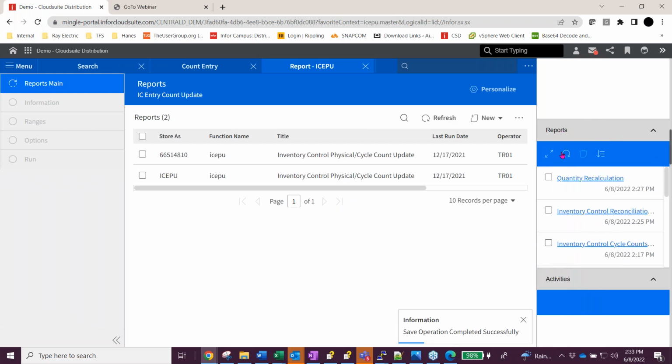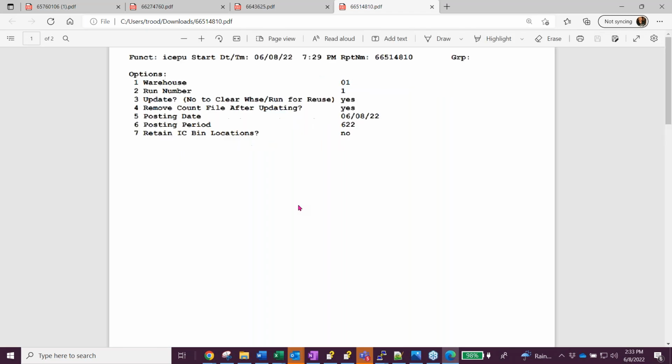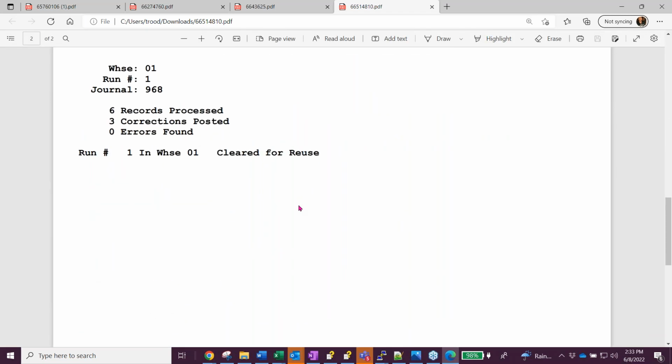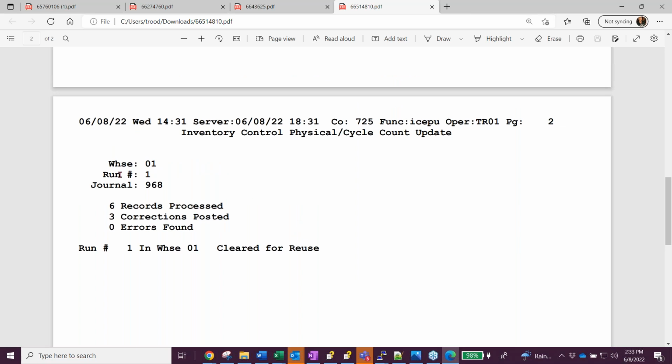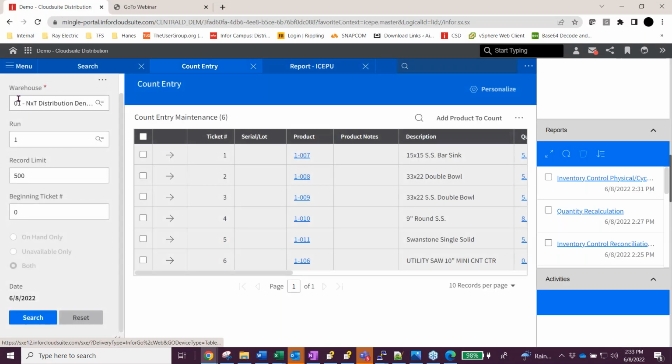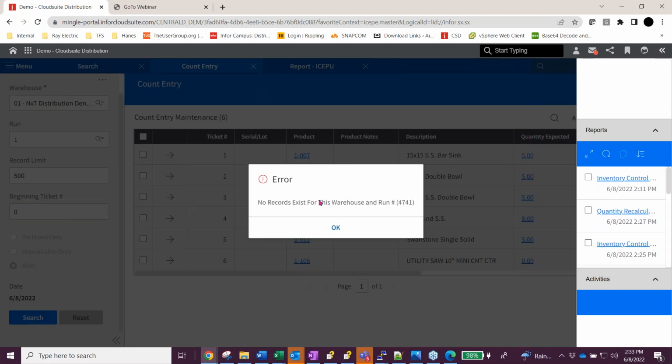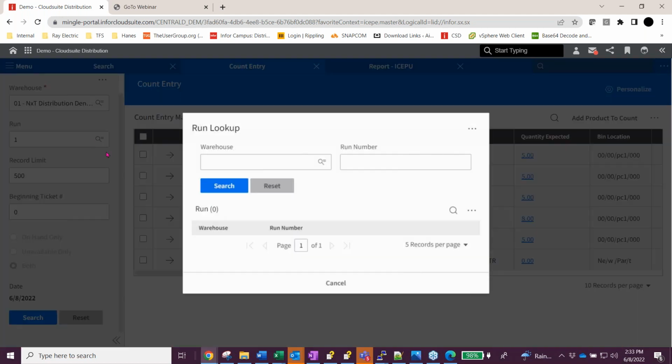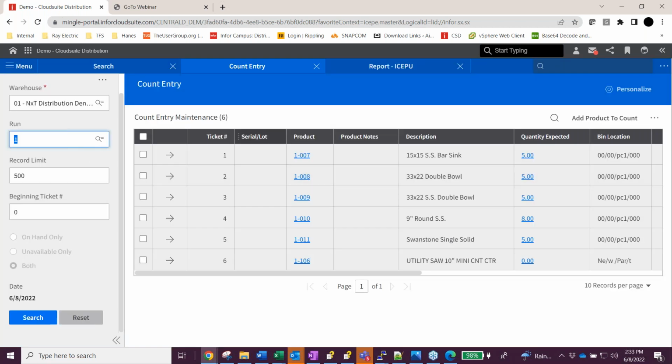Open up our context apps. And here is our report. Okay, so warehouse run 1, there's our journal. 6 records were processed, 3 corrections posted, 0 errors found. Cleared for reuse. So when we go back now to our ICEPE, if we hit search here, no records found for that warehouse. So we know it's been cleared. And if we hit our little search here, we can see that nothing came up. So that count has been completely removed from the system.